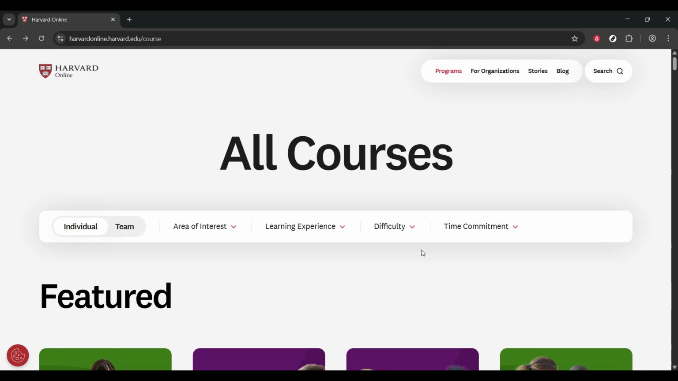First, open your web browser on your computer or laptop. You can use Chrome, Edge, Safari, or any modern browser. Once your browser is open, click on the address bar at the top and type in a search query like Data Science for Business Course Harvard.